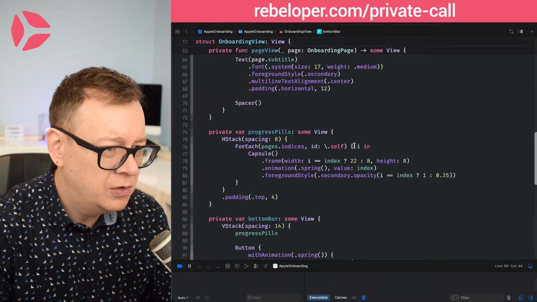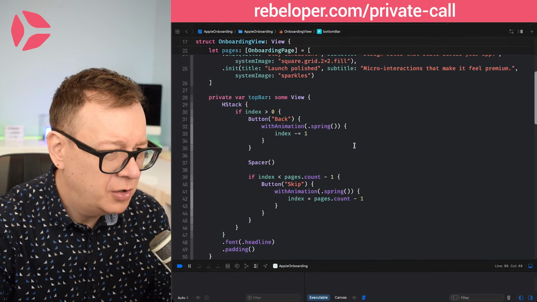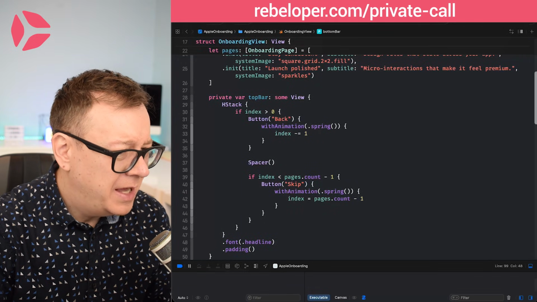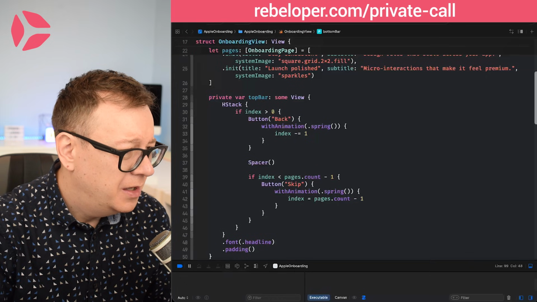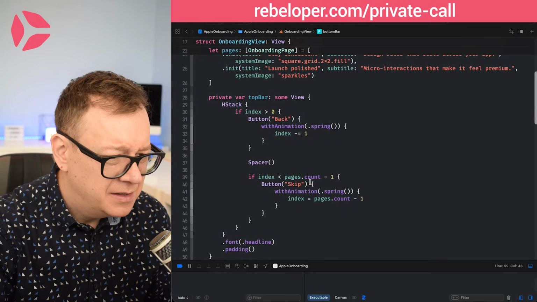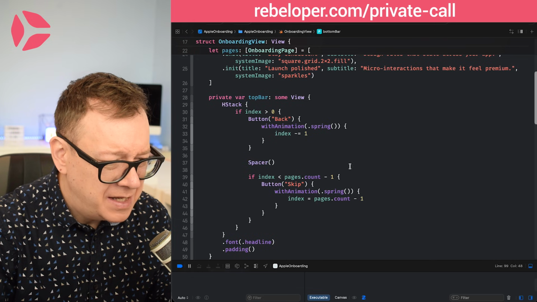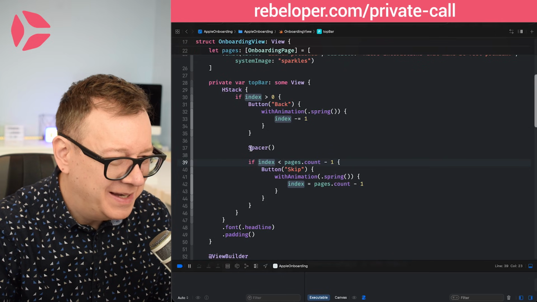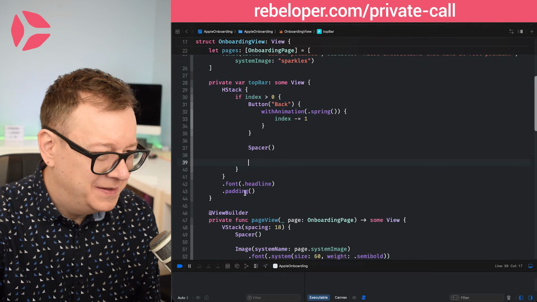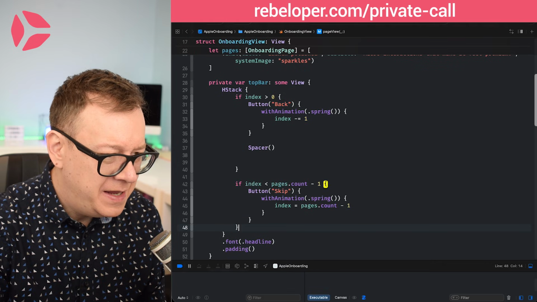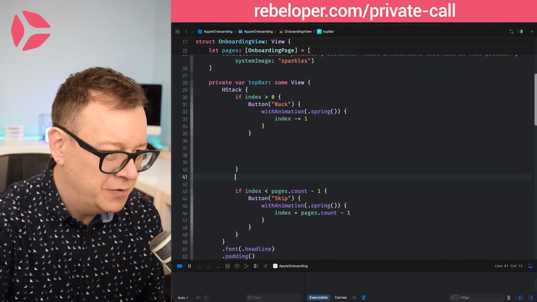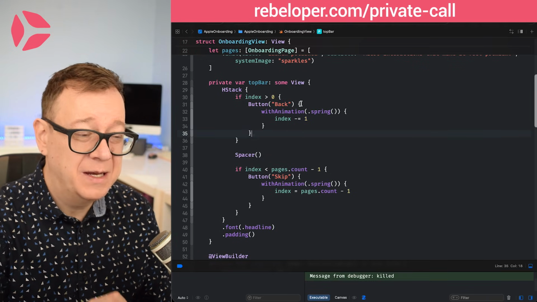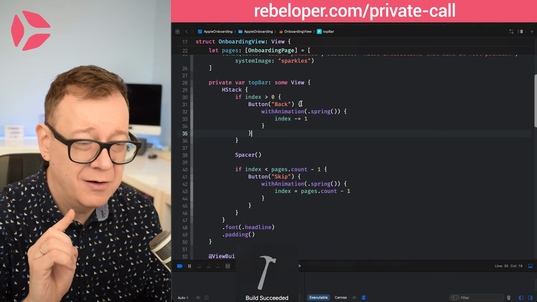So for that, we need to go up to the top bar and let me just see on the index, on the second if statement, we want to say if index is less than the pages count. Okay, I found the bug. Basically, I added the if inside the if. So let's just have it right over there. And also the spacer should be moved between those two if statements. There we go. Now, finally, we can build one final time and the skip button should be right over there.